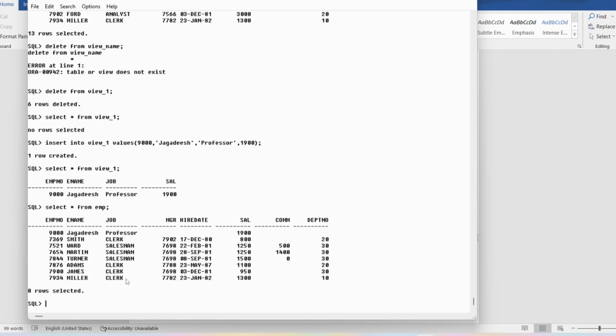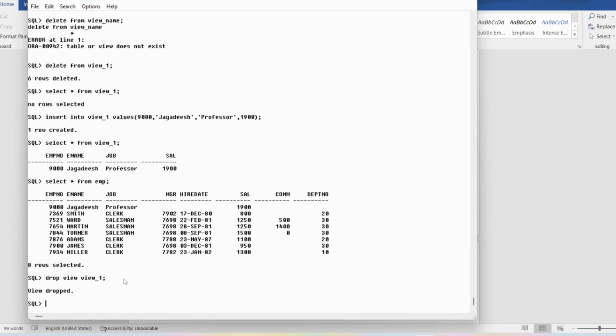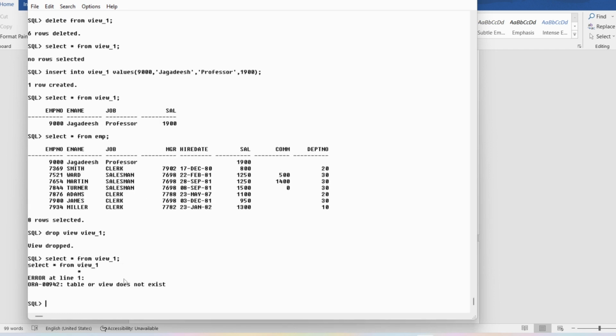And now let me discuss how to drop a view. To drop a view, you need to write drop view, and then you need to provide the view name. What is the view name I want to provide? view_1. So now the view has been successfully dropped. If you want to look at the information in view_1 now, there is no such thing: table or view does not exist. That is the error it is giving.